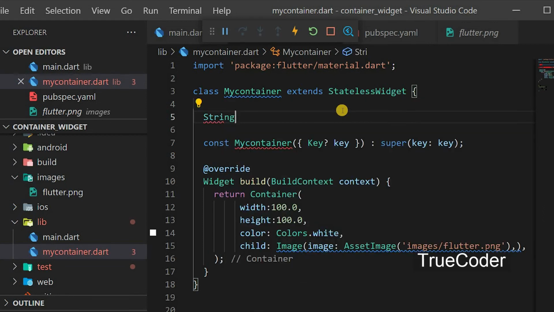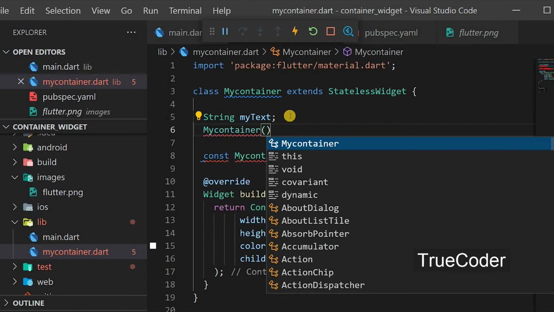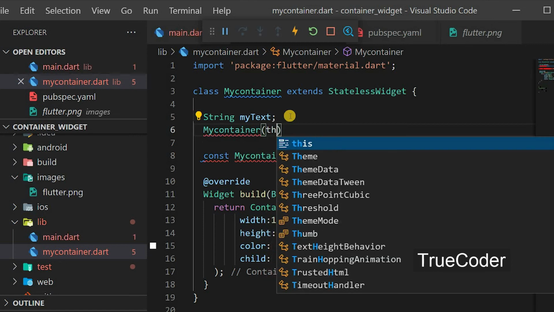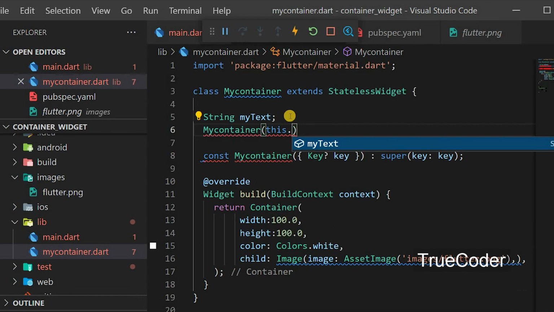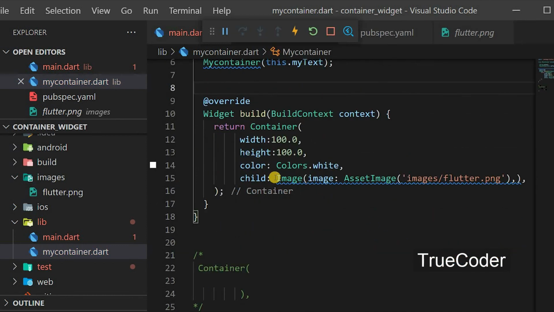For that, we can declare a string variable on our widget class page. String myText. Let us create the constructor. Here the same class name is given. Parameter this.myText. This is done to initialize the variable. Let's remove the default constructor.